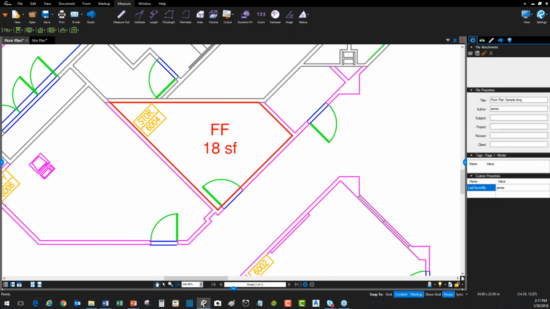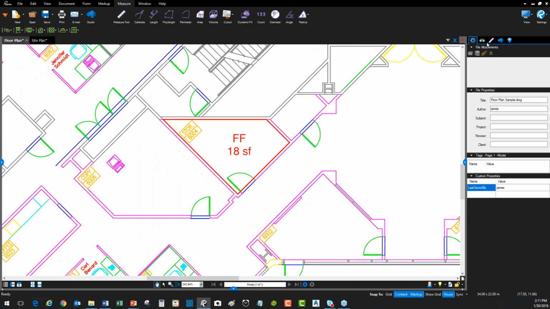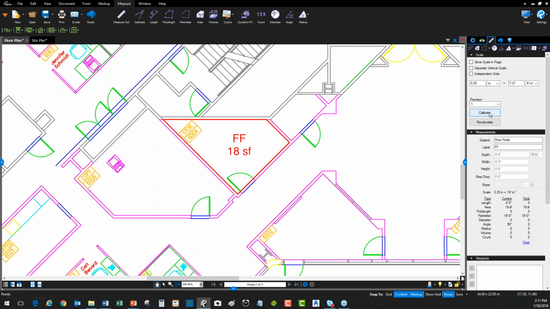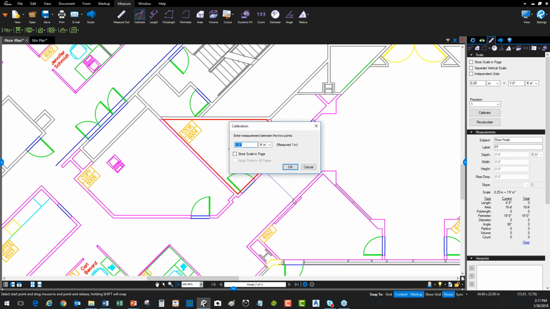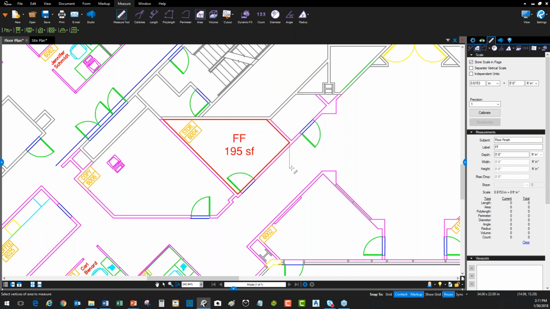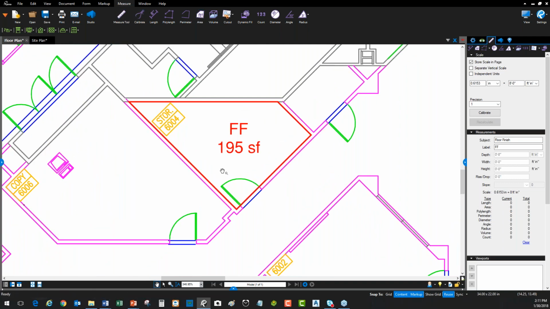And you see here it says 18 square feet, all right, which is probably off, like I said. If I go back and calibrate this real fast, and let's just say I know that the hallway, right, from here to here, I know that that is an 8-foot wide hallway, right? And I can just go ahead. And you see that when I do that, any measurements, anything that I have in place, dynamically update.